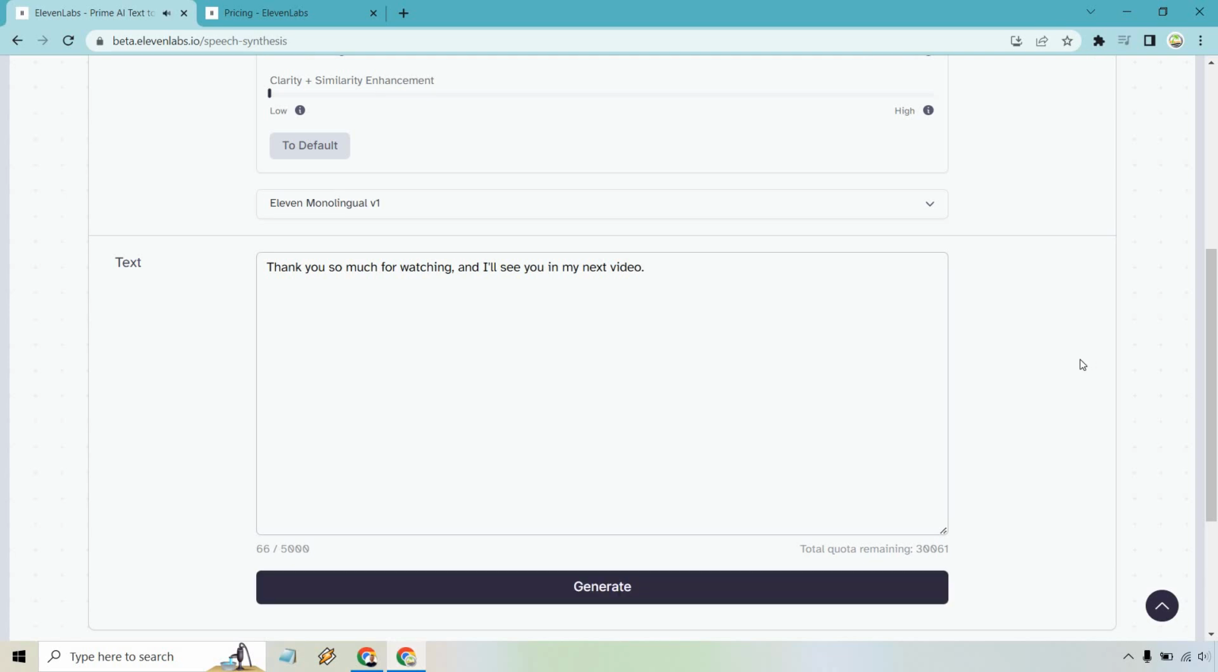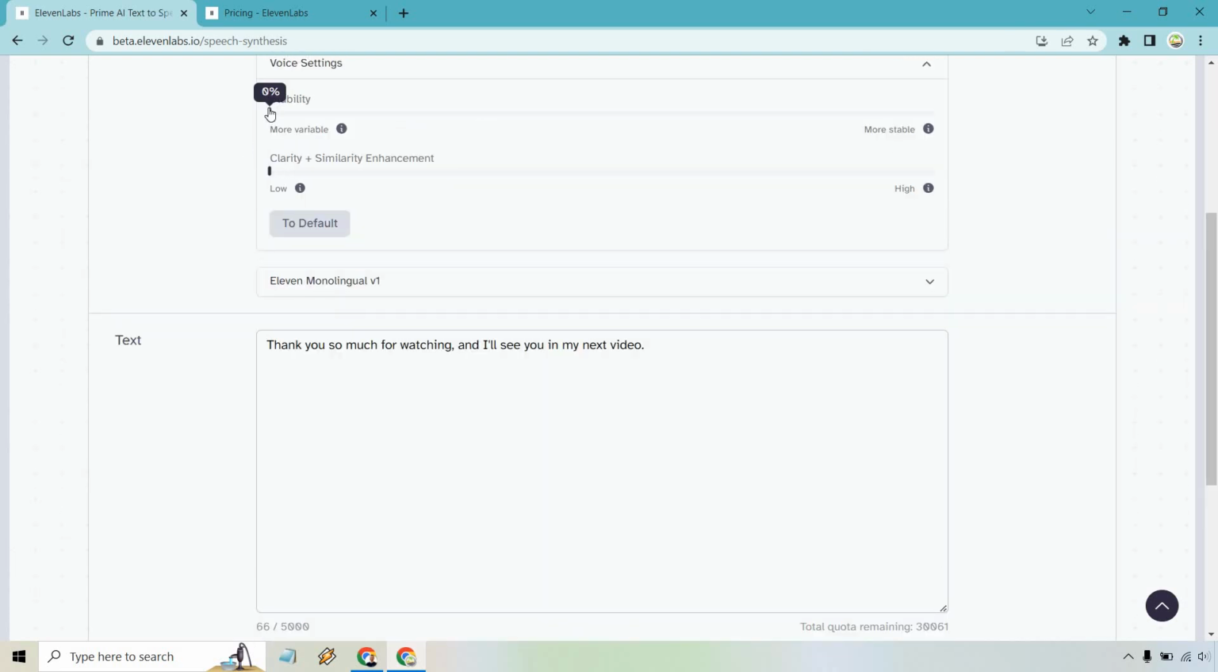Okay, so that almost sounded a lot better in the beginning. So like clarity and similarity. How about stability? Let's move this at like 25.